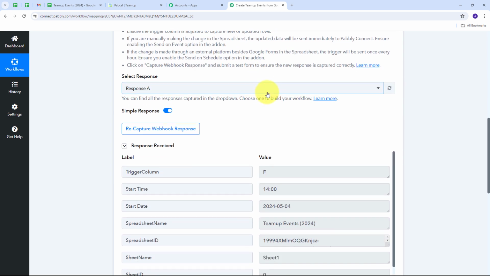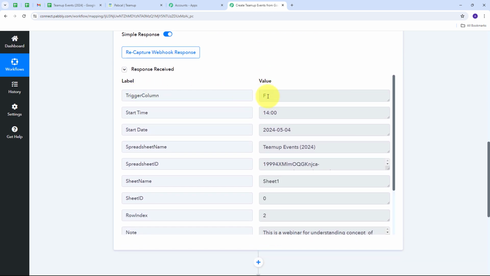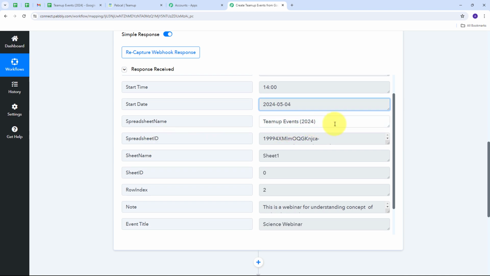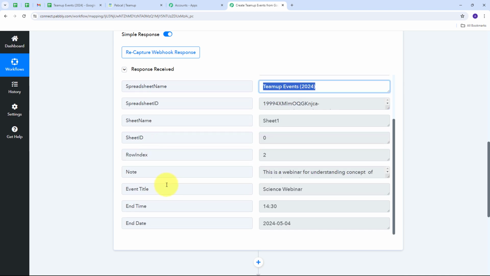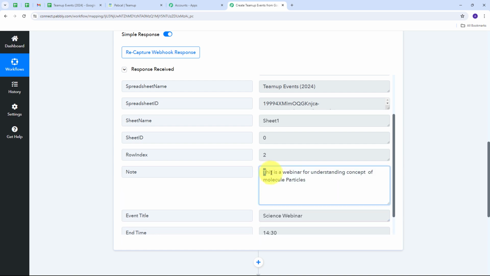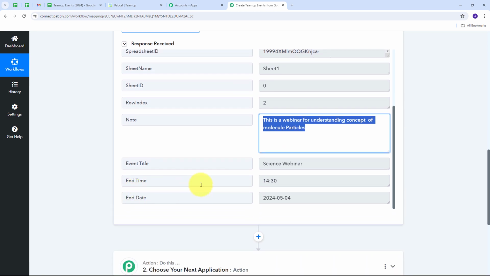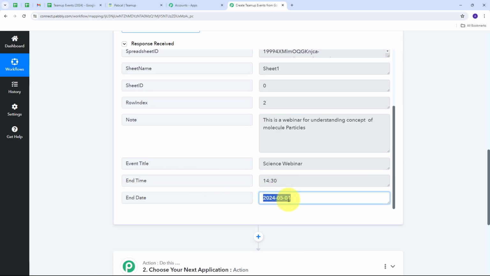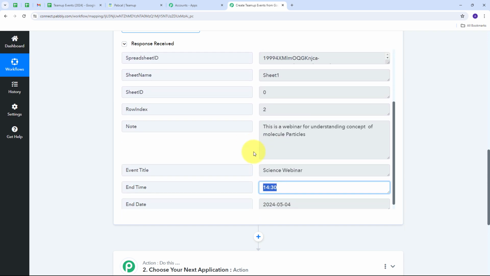And here we can see we have received the response. In this response, I have the trigger column, which is column F. I have my start time, which is 2 p.m. I have the start date, which is 4th May 2024. I have my spreadsheet name, which is Teamup Events 2024. And also I have my event title, which is Science Webinar. I have the note for my event, which is this is a webinar for understanding concept of molecular particles. And also I have the end date and time. So my end date is the same as 4th of May 2024. And I have the end time, which is 2:30 p.m. So here I have received all these details.